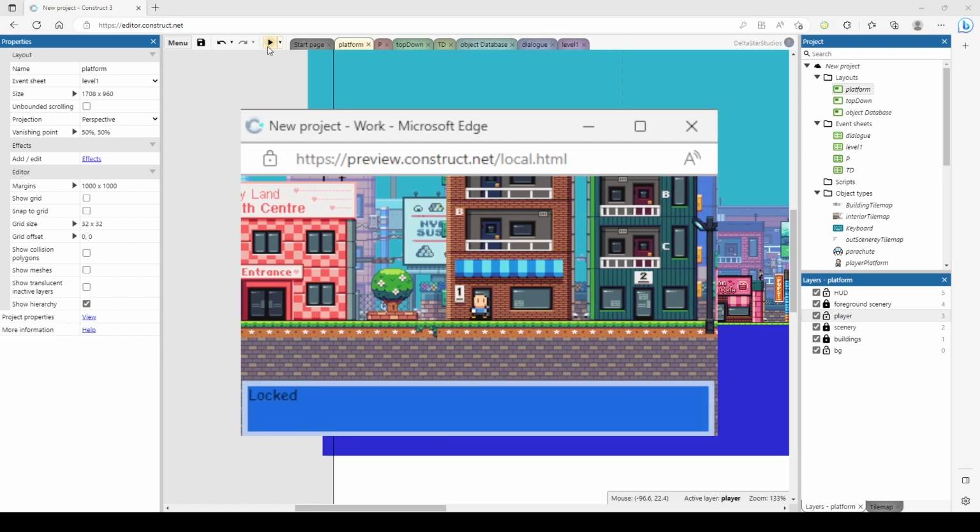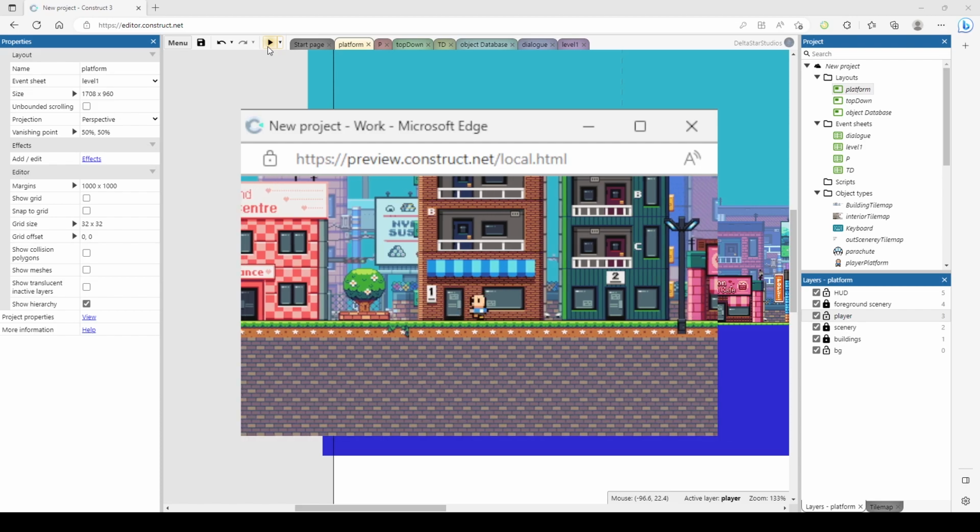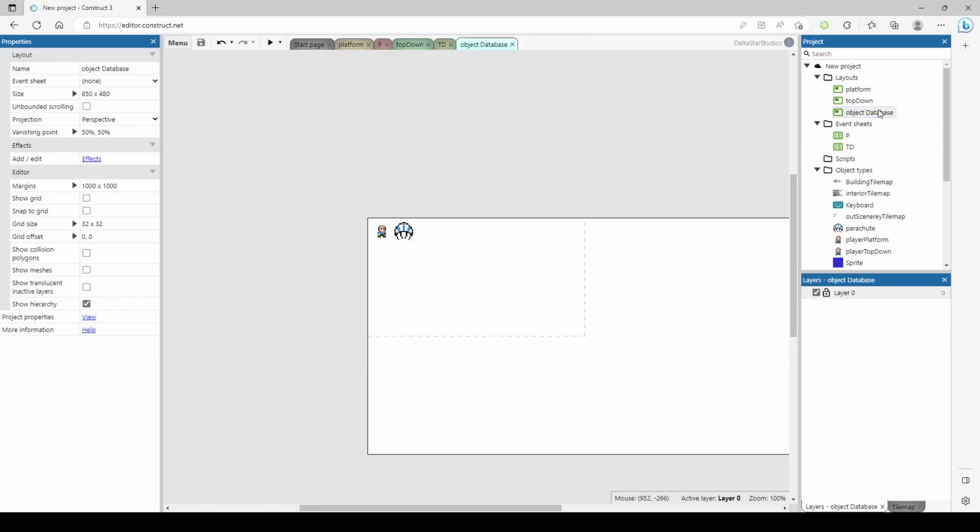Welcome back, game developers. Today I'm going to show you how to add dialogue to your game. Let's get started. Let's go ahead and navigate over to our object database, and we're going to make two objects.